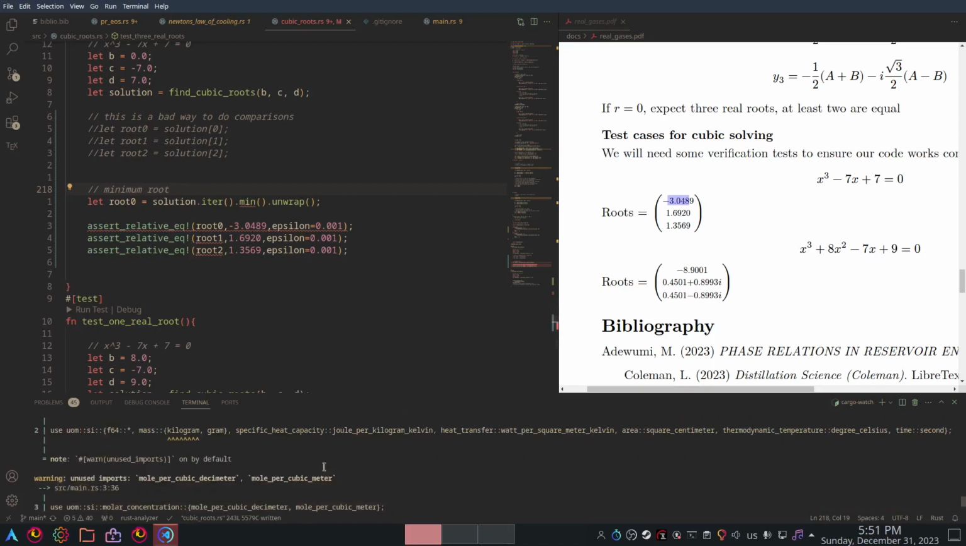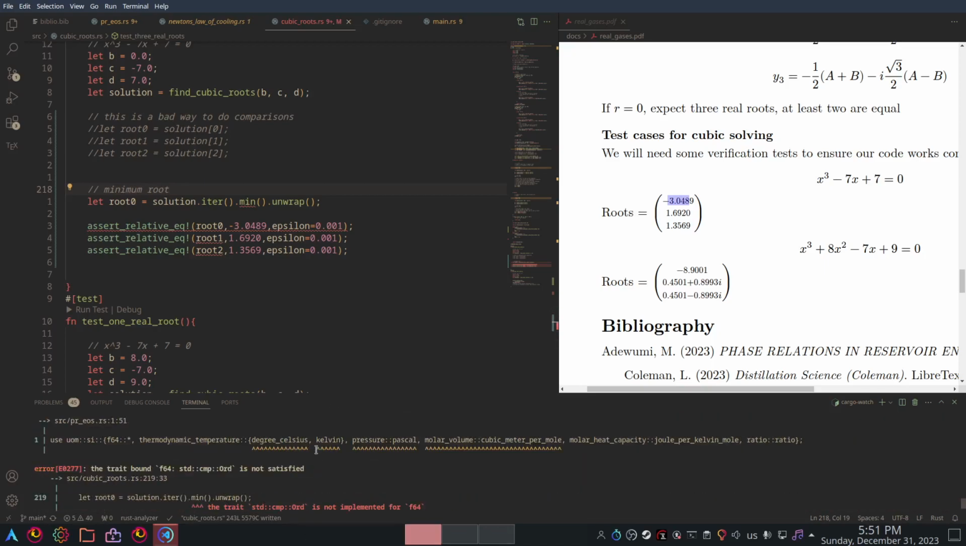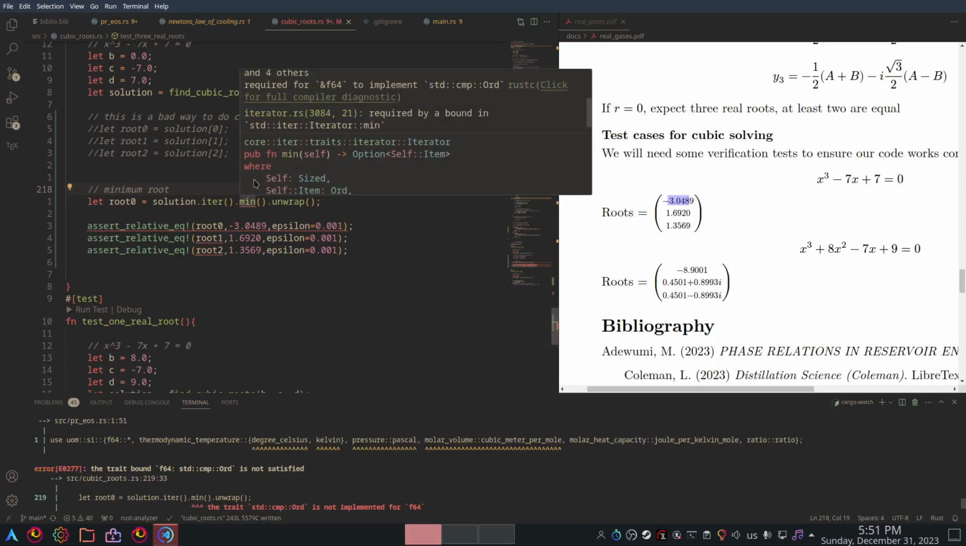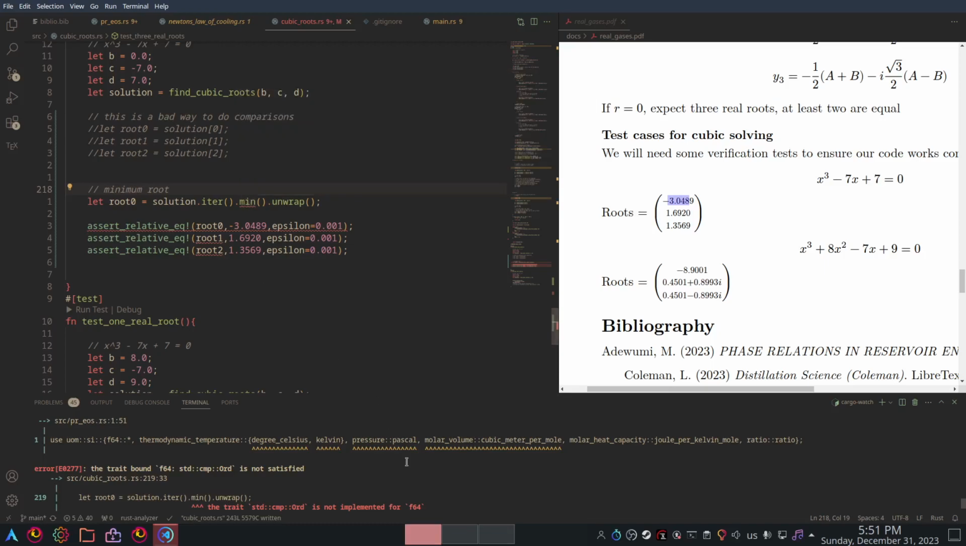The thing is that with float 64s, this minimum method doesn't quite work. So the correct thing to do here is to use the min_by method, and then you need to put in a little bit more complicated input.